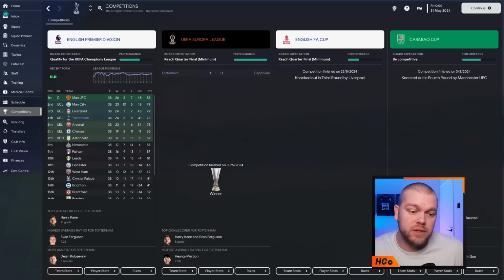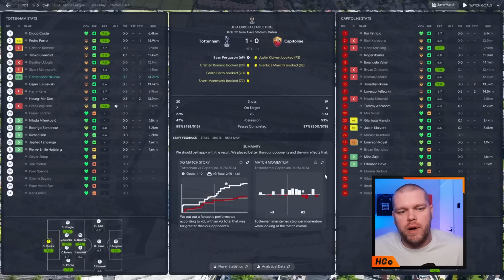We qualify for the Champions League, which is fantastic, even though we would have done by winning the Europa League anyway, but it's nice to always get one over on Arsenal, isn't it, Tottenham fans? I'm pretty sure you would agree. We won the Europa League final, though. Let's talk about this one.